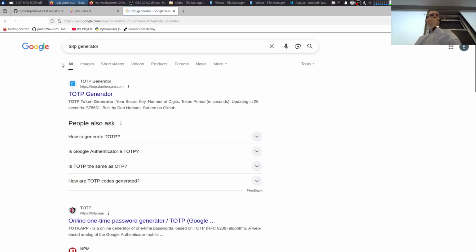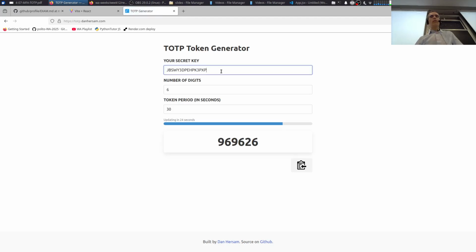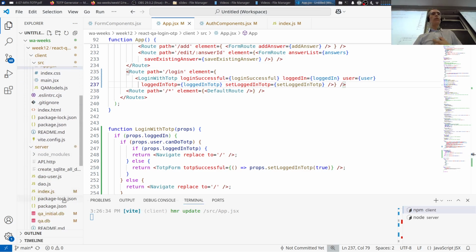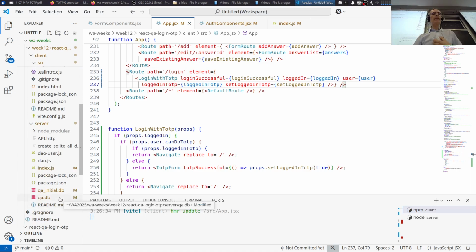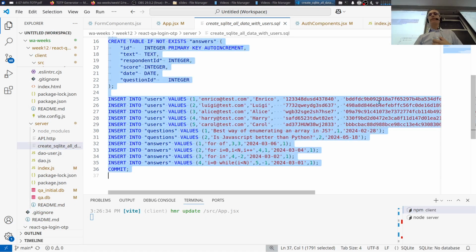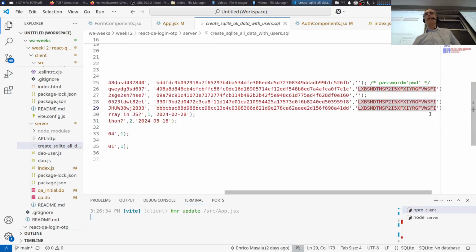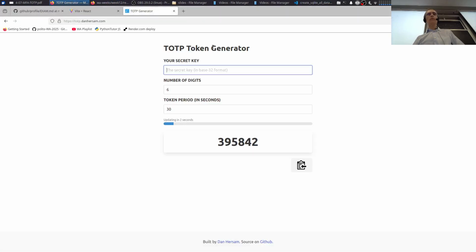So we can discuss this issue. Okay, this secret is not ours. So we take our secret. Which secret is our secret? The one we have put in the database. So this string, right? Okay, let's copy, paste. Good. That's a number to be put now.